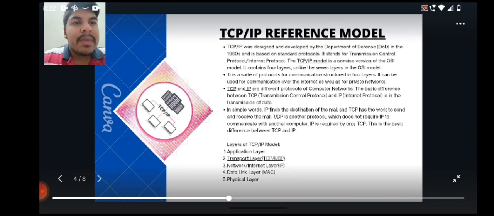In simple words, IP finds the destination of the mail and TCP has the work to send and receive the mail. UDP is another protocol which does not require IP to communicate with another computer. IP is required only by TCP. So this is the basic difference between TCP and IP. The layers of the TCP/IP model are the application layer, transport layer, network layer, data link layer and physical layer. Both combined become the network access layer.